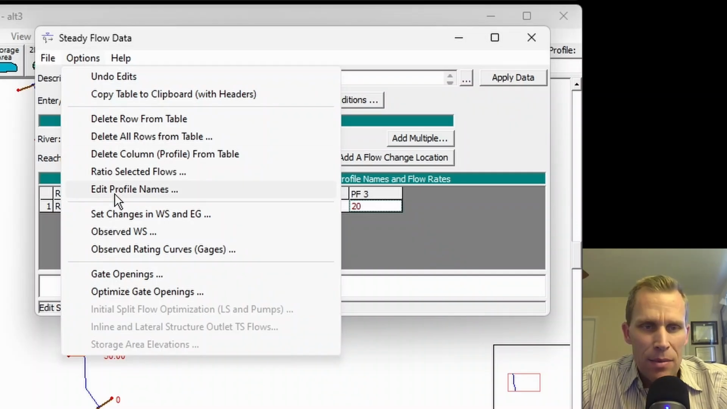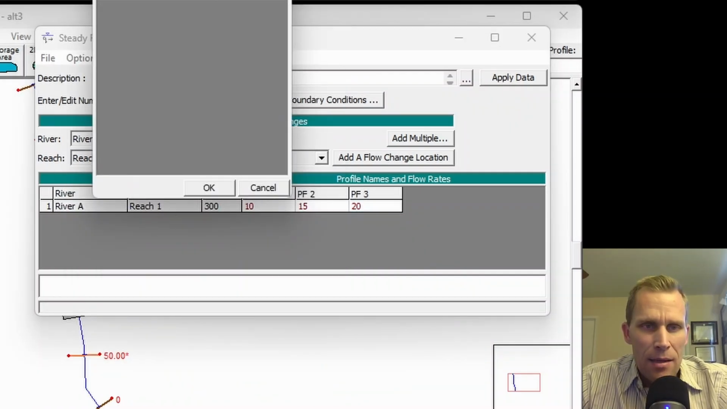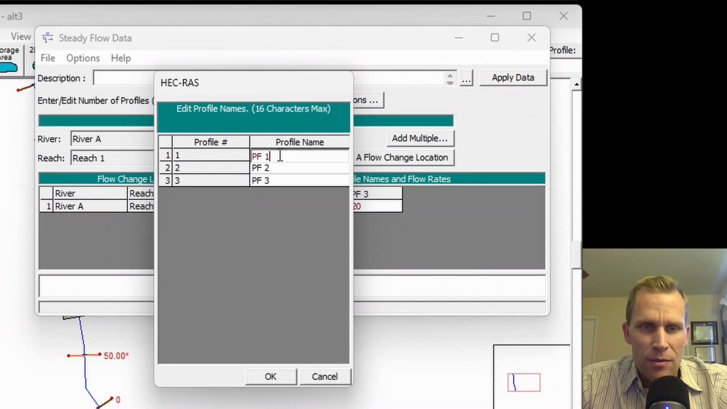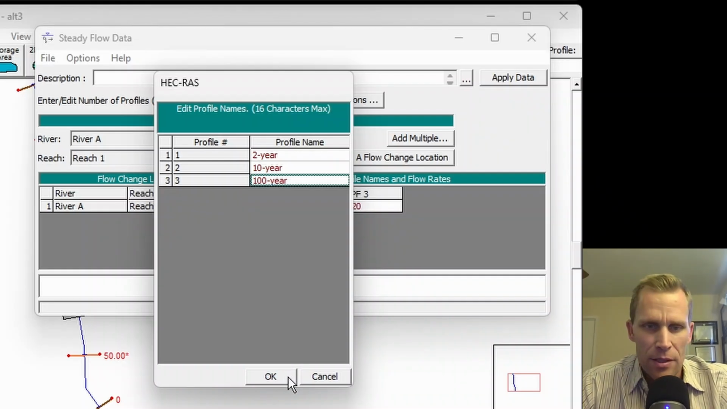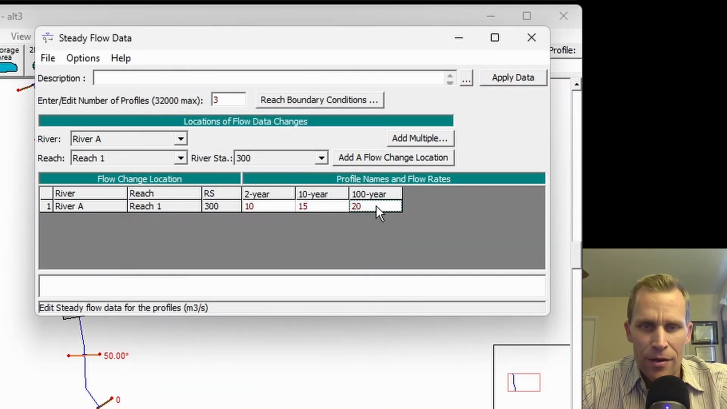I'm also going to name these. So I'll go to Options, Edit Profile Names. The default names of PF1, 2, and 3 are right here. I'll change PF1 to, actually, let's call this 2-year. And then PF2, I'll call that 10-year. And then PF3, I'll call that the 100-year for the 20 CMS scenario. It's this 100-year, 20 CMS scenario I'm most interested in.